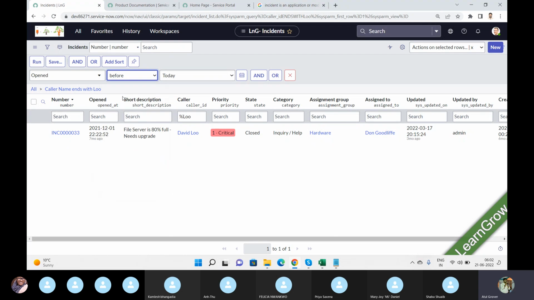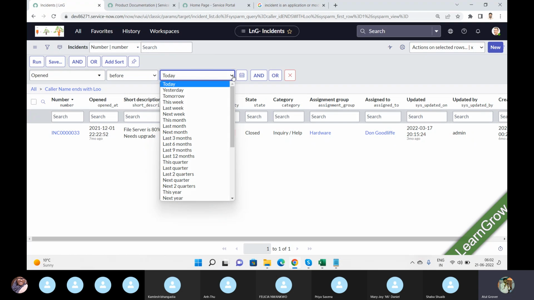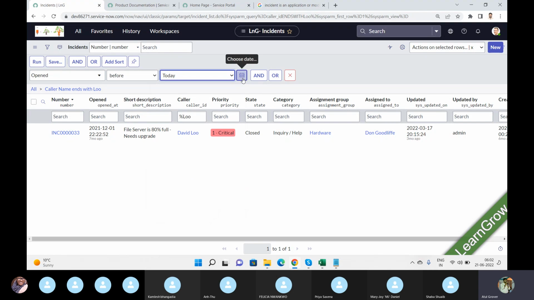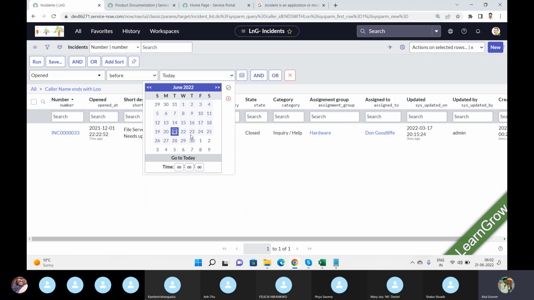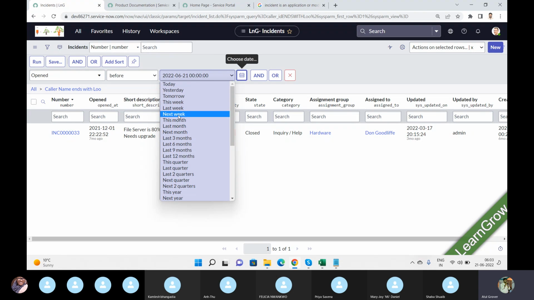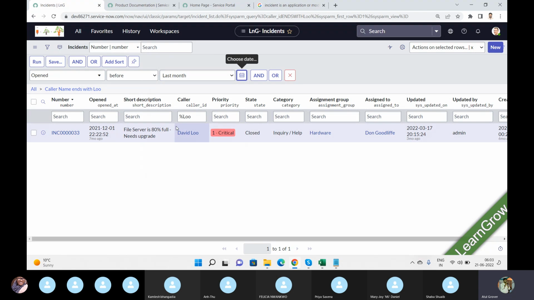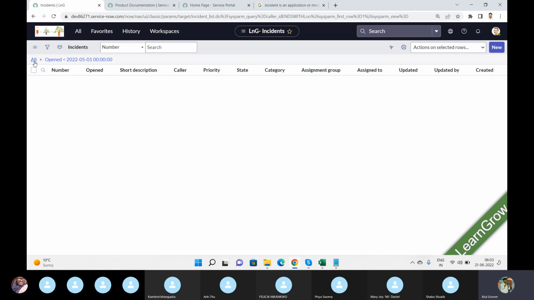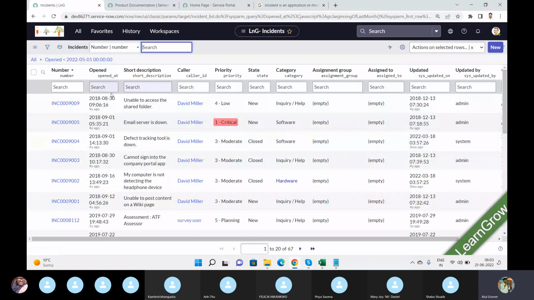Let me say before. I want to see the incident created. See the options: today, yesterday, tomorrow, this week, last month, two quarters, next year. Or if you are still confused, you can go here and put the specific date and time as well. I said incident created in the last month and run. So these are the incidents which have been created in the last month. Oh, sorry, opened before.